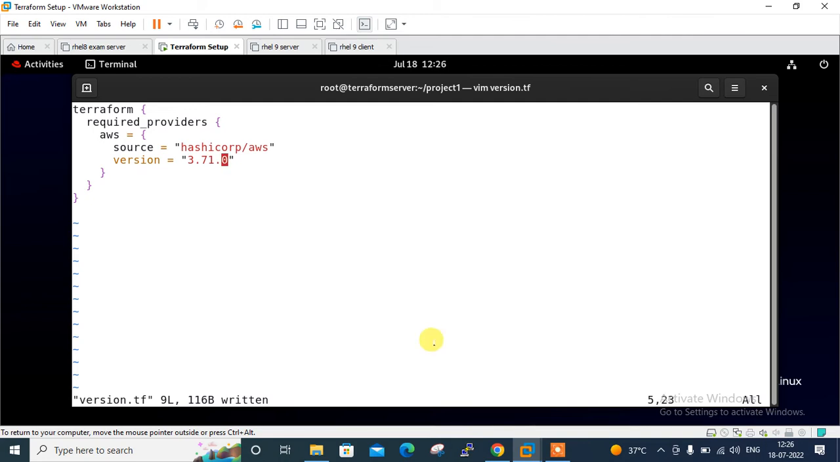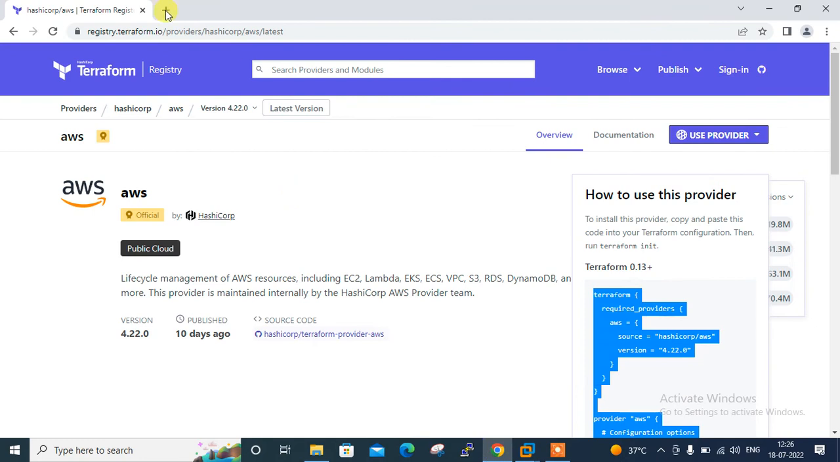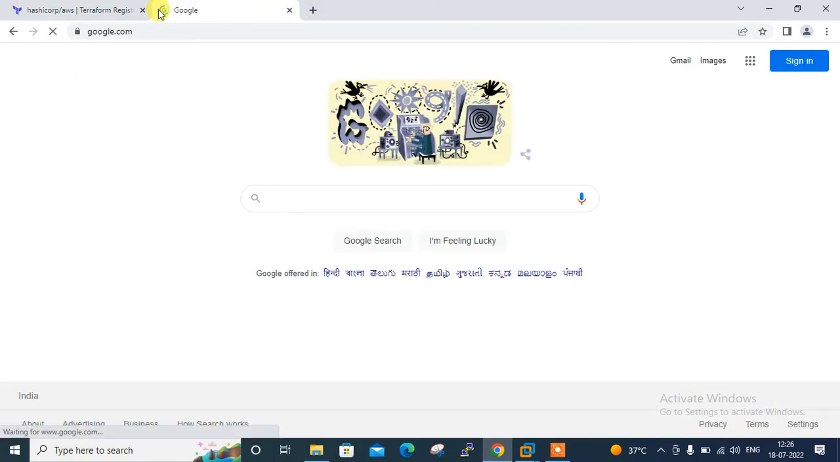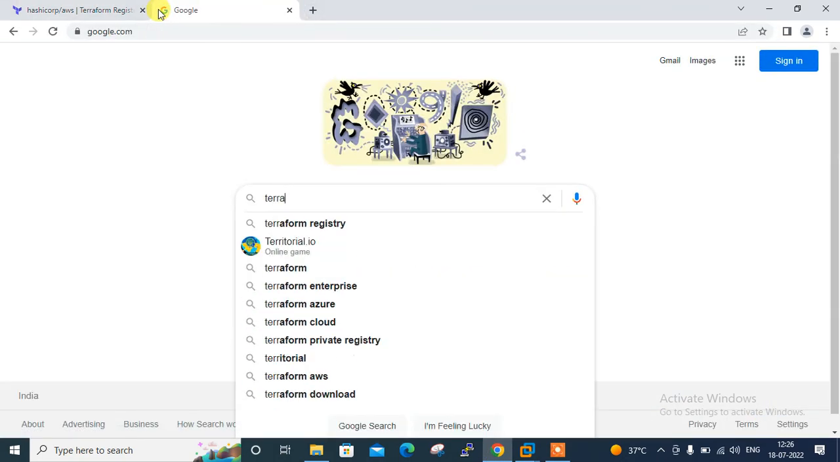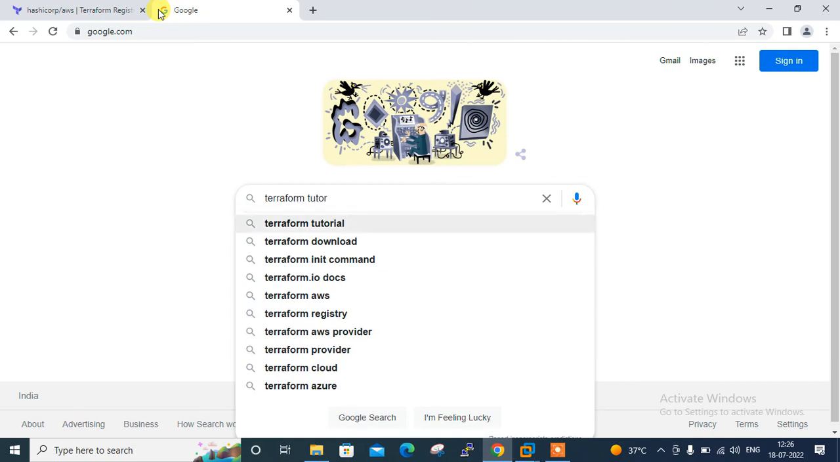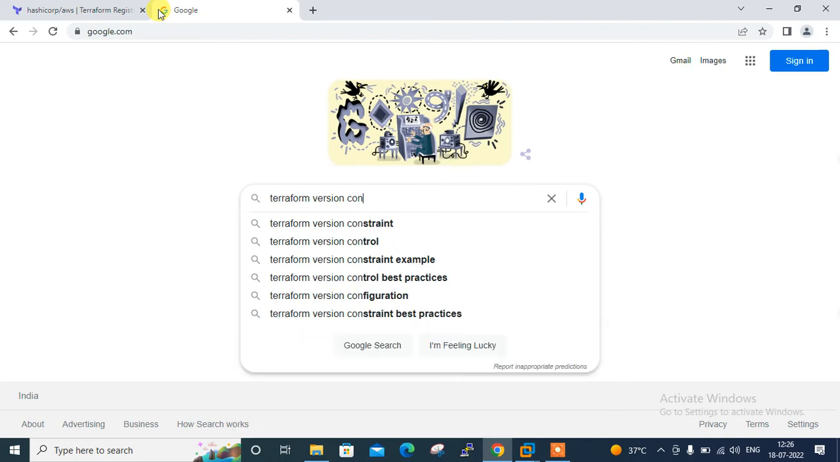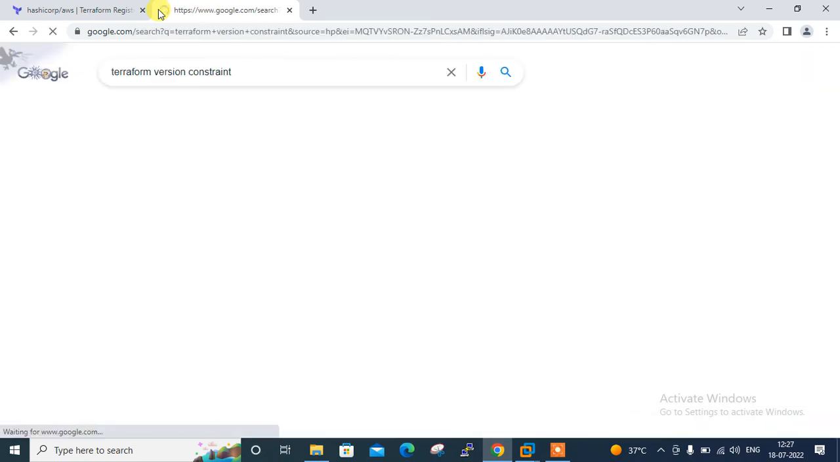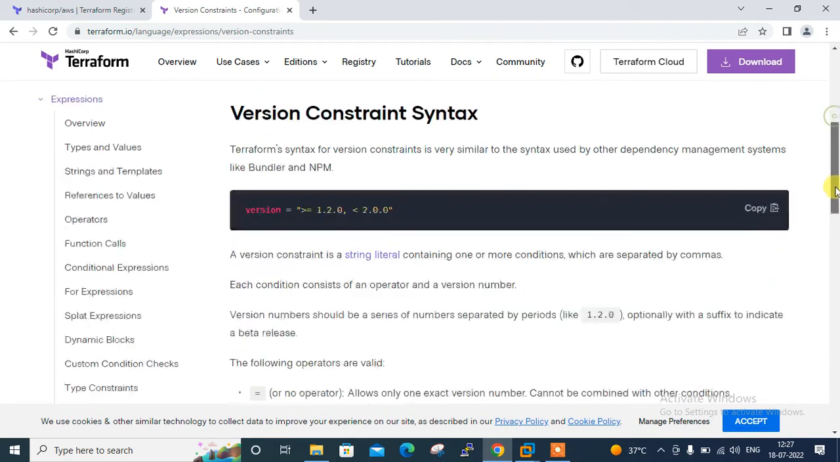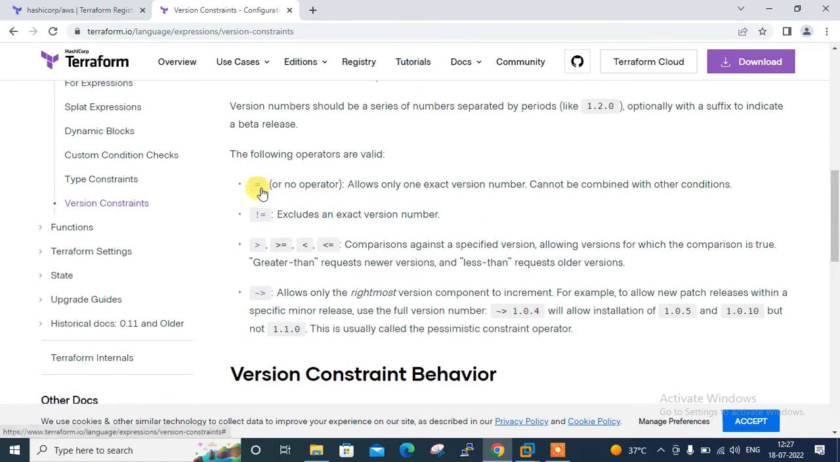Let me open the web browser one more time and type terraform version constraint. Okay, you can see we have a number of options. You can go with an exact match, or you can exclude an exact version, or greater than, or less than, or less than or equal, or greater than or equal. Okay, so I just mentioned to go with the exact one.